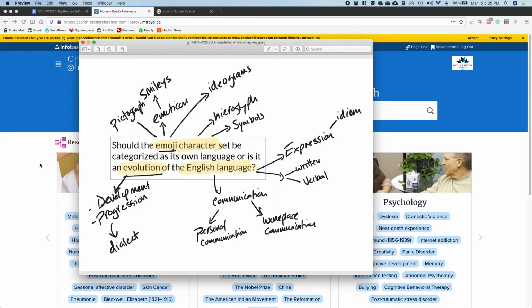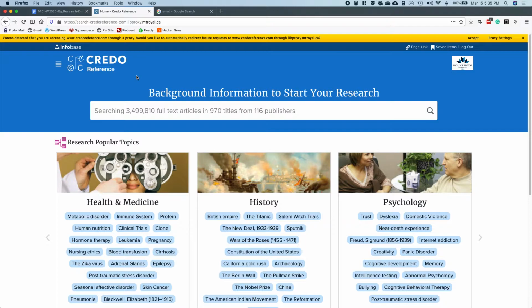So linked in the library guide below this video is this tool that I really like called Credo Academic Core. Credo is a database that we have access to in the library. It will search across multiple encyclopedias and dictionaries at the same time, and it's a really great place to get background information. You can also just use general web searching for getting preliminary information as well.